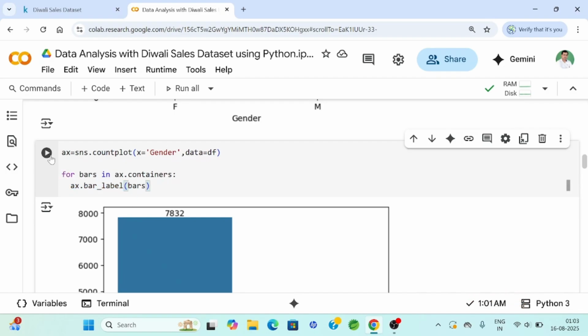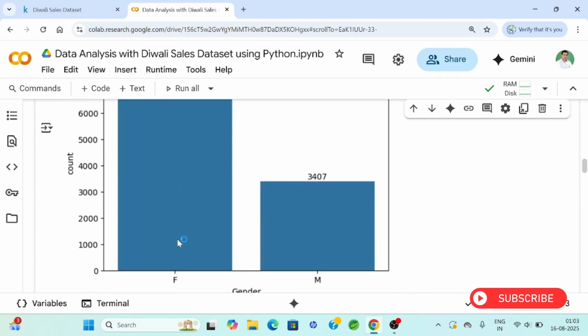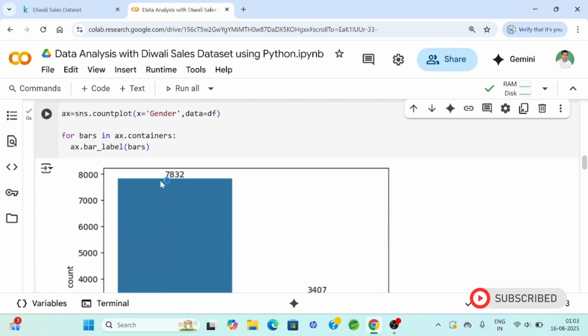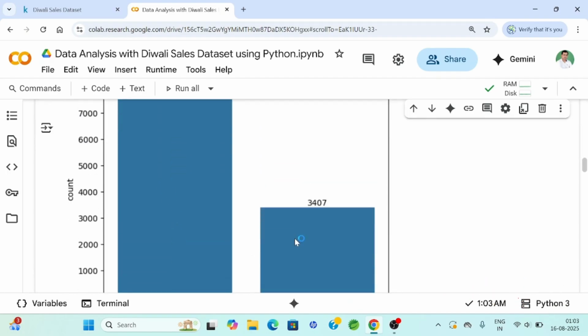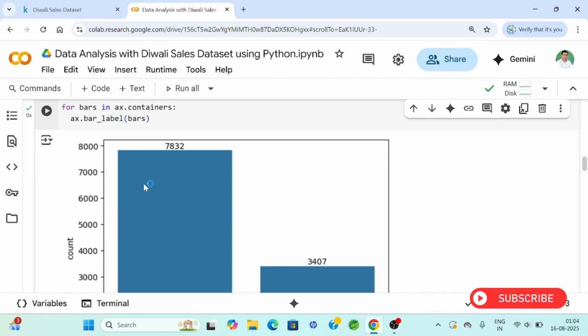So now we will check. I will hit run. You see, female is 7,832 and male is 3,407.